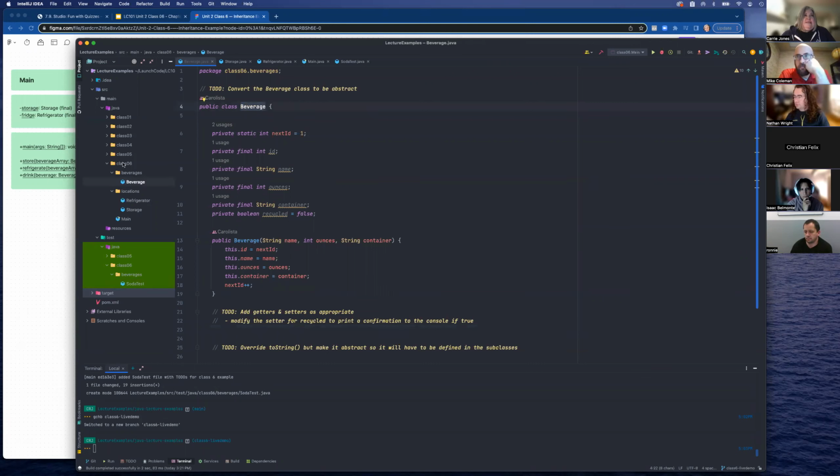And I've set up my structure here in this class 6 package to have a package called beverages, and all of the beverage related classes are going to go here. And then I have a locations package, and the refrigerator and storage classes are in there. And then I've got my main class with the main method that is outside of those two packages, just inside here. And then of course, for testing down here, I've done this parallel path of class 6 beverages soda test for that test file. So that's kind of the file structure.